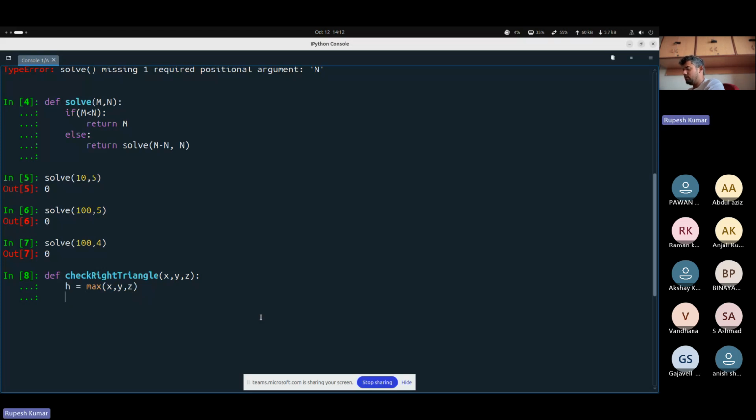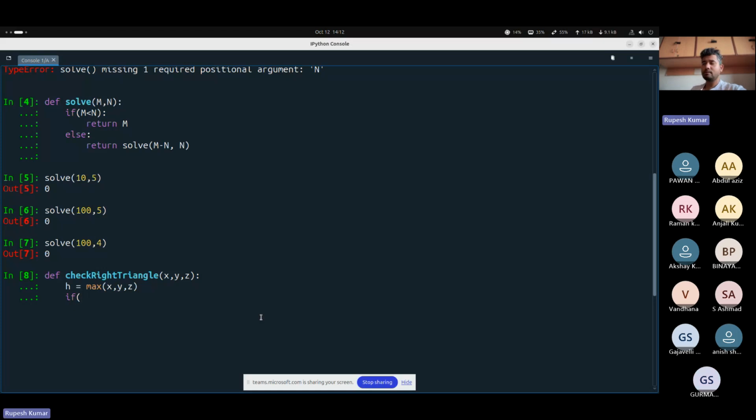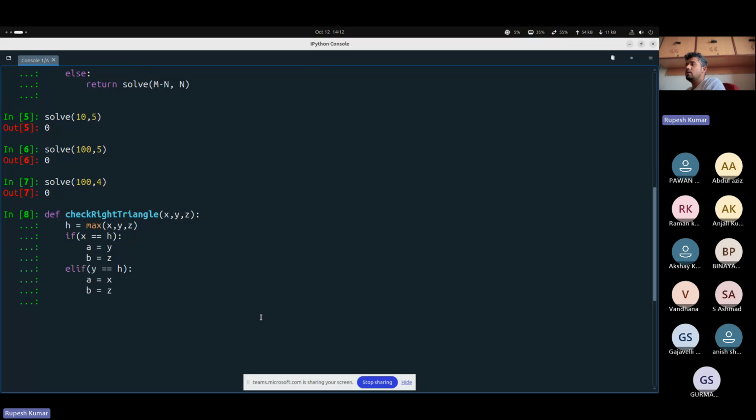So let's do it like this. Just one second, let me check the Python next function. Right. So if x equals h, if the hypotenuse was x, then a equals y, b equals z. If y is the hypotenuse, then a equals x, b equals z, else a equals x, b equals y.